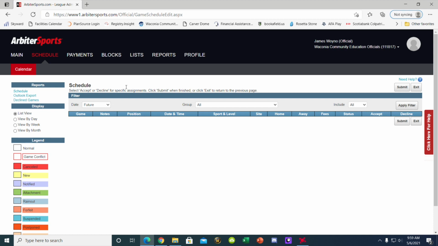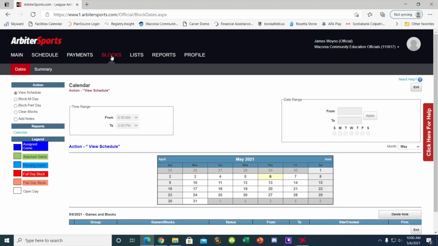Now we will work on how to set blocks on your account. Blocks are simply a way of setting a set of dates and times that you are not eligible to work. If you do not set up a block on your account, your name will come up as eligible to officiate on every day that you do not have a block, which means that you will receive assignments from myself or from any of the other assigners in our account, and it'll create additional work both for you and for us.